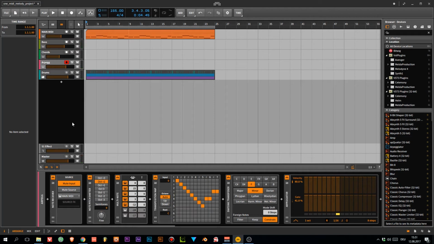The arpeggiator is similar to the chords. We also have the note receiver from the main MIDI, from the only MIDI input. Then a note pitch shifter, which puts it up 2 octaves. And again, a multi-note, which adds simultaneous notes to that single note MIDI input. And then here's something special. This is a transposition map, which maps the pitch input to another pitch output.